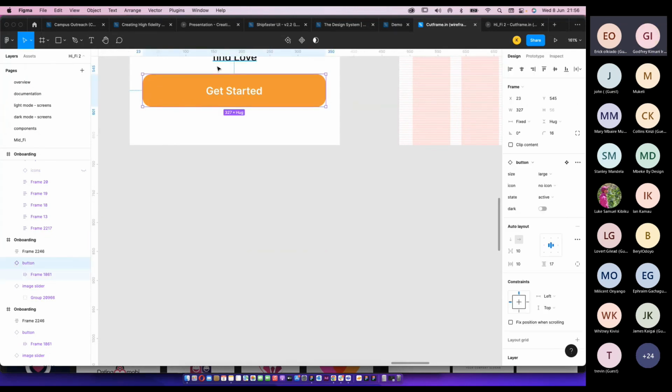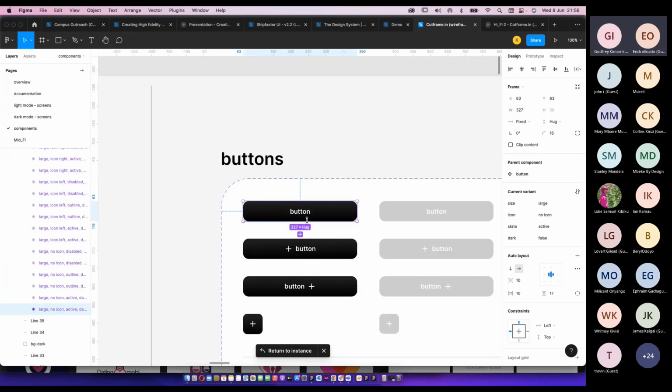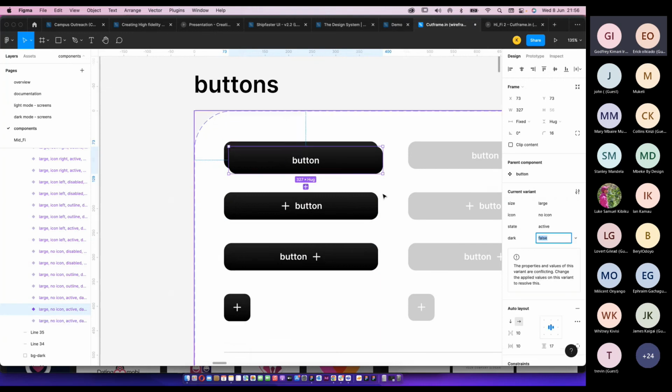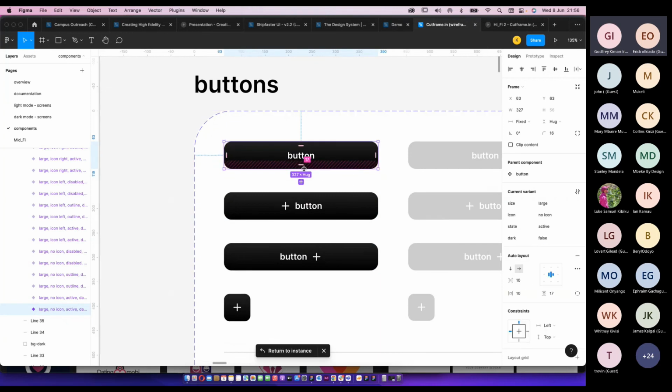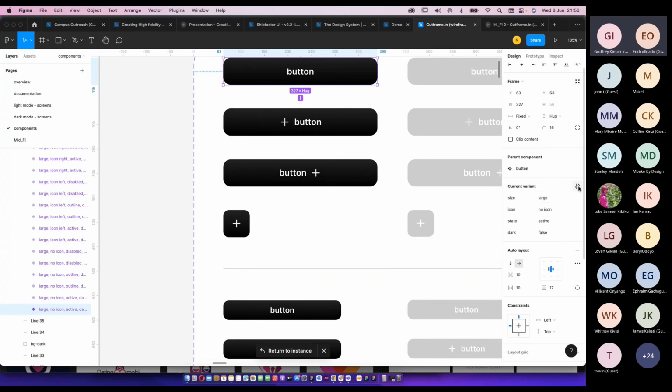Let's go to the main component, which is here. It's already been created as a variant. So we'll select this and add a new variant. And then let's create a new variant. Create variant.